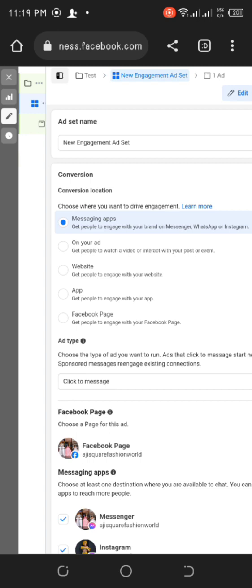You can run your ad to get people to engage with your website by clicking on your website. You can run your ad to get people to engage with your app by clicking on your app. Now we need people to message us on WhatsApp. Remember I said you can also get people to message you on just your Instagram DM or on just your Facebook Messenger DM. But for this particular ad, we want to run the ad to our WhatsApp DM.